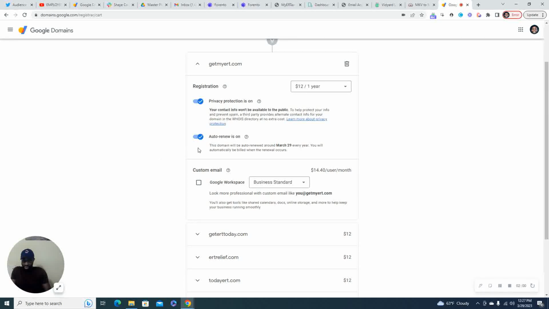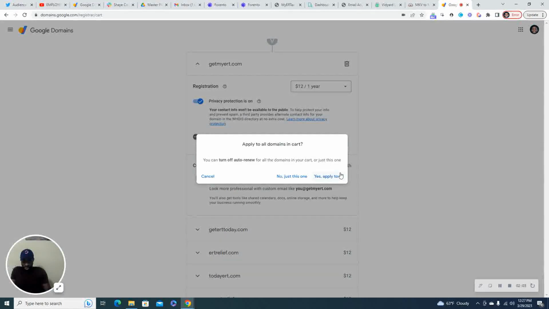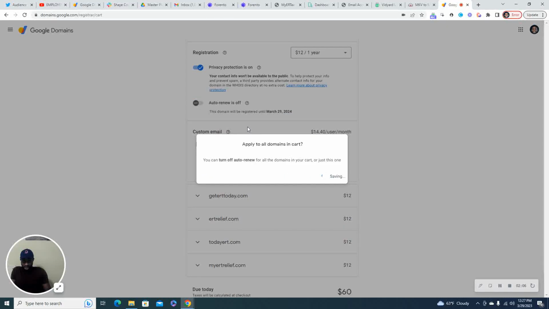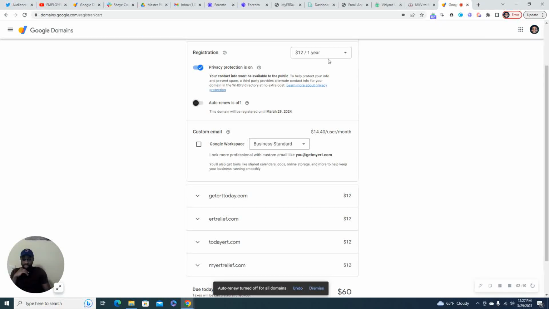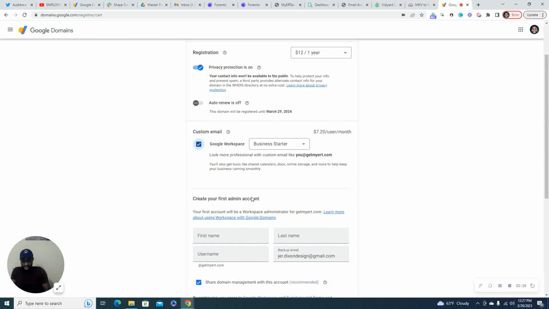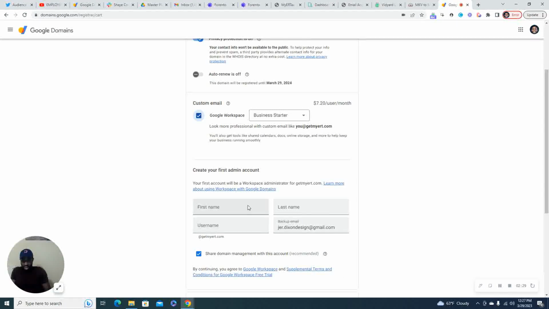So you need to follow these instructions. Turn auto renew off for each domain. Yes, apply to all. Just things to be aware of: it costs $12 per domain, and each email account costs $7.20 per month, but your first month is free. So once again, auto renew is off. We're going to change this to business starter, and enter in our name and domain name. I'm going to pause the video and do that. Actually, before I do, let me also say, keep this checked, and make sure your backup email is whatever your preferred email is that you use all the time. All right, I'll be right back.